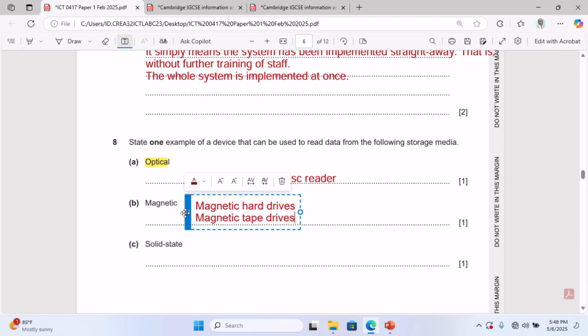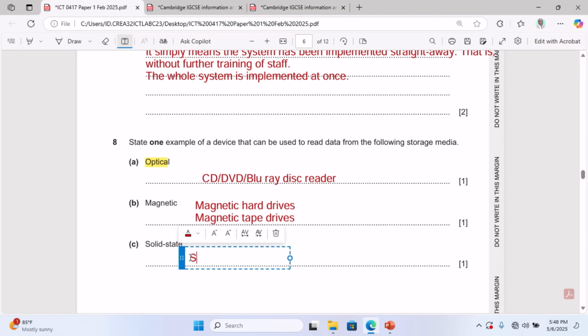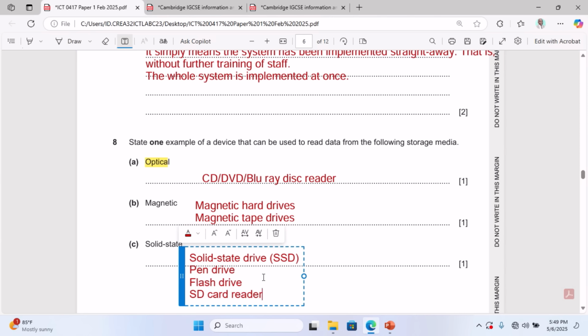If it is solid state, that is very simple. That could be solid state drive, otherwise called SSD, and it could be pen drive, and it could be flash drive, pen drive, or flash drive, or SD card reader, and so on and so forth.